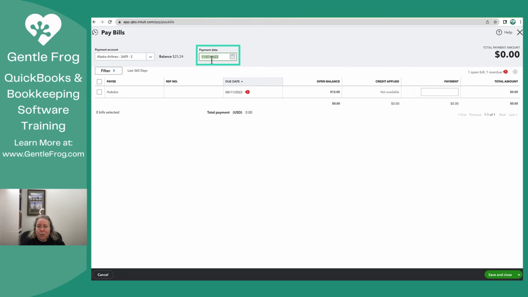And then what day was the bill paid? Well, this was due upon receipt, so I'm going to say that it was paid on 8/12. I'm going to select the name or the bill that I am paying. So in this case, I'm selecting HabDoc. Over to the right, I'm going to indicate the amount of money that I'm paying to HabDoc. In the lower right-hand corner, I'm going to select Save and Close.